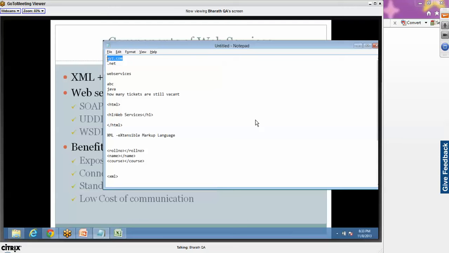So this SOAP makes the communication between the consumer of services and the provider of services possible. So this helps us in communicating between a consumer of service and a provider of service. So it helps us to access web services based on the XML files.